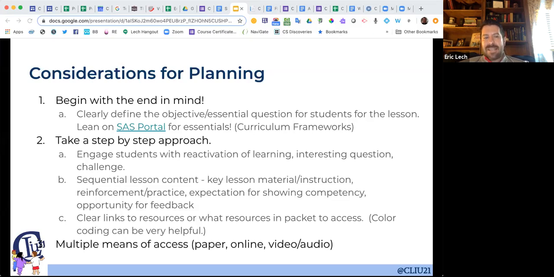Last piece in that step-by-step approach, make sure that there are clear links to resources or what resources they might have in their packet to access. Using color coding or other specific coding to help them know what they should be doing next is going to be really important for that organization system.